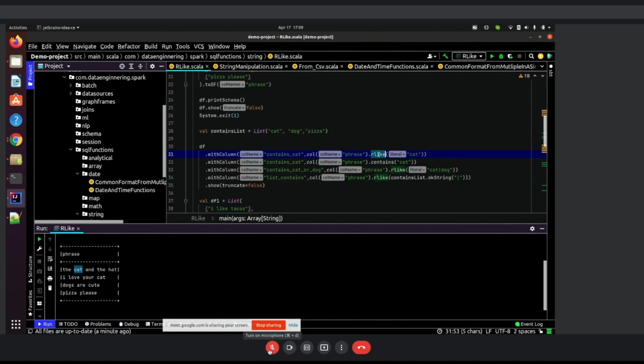rlike is a regex match, whereas contains will look for the exact thing. How to explain that? I'm not able to get a good example as of now. So it's like rlike cat. If it contains cat, then it will give me true or false. And similarly for contains, it's almost the same thing.